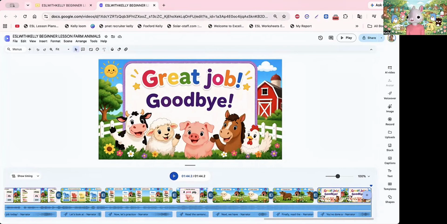Okay, I think that's fine. It's actually very fast. So the good thing is that on the right-hand side is generate an AI video clip and voiceover, image, record, uploads, the stock photography, captions, text, templates, and shapes. So that's really useful.